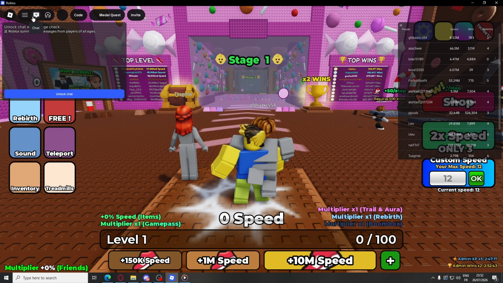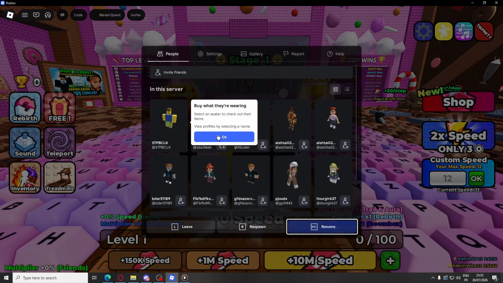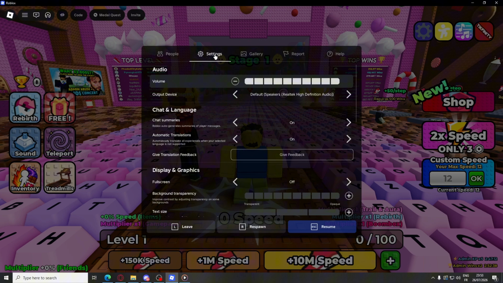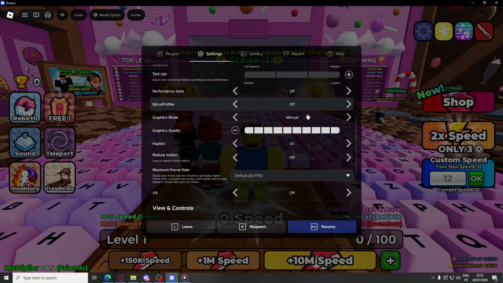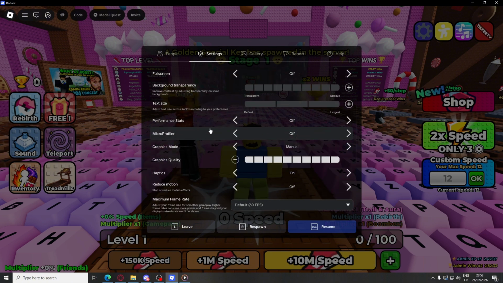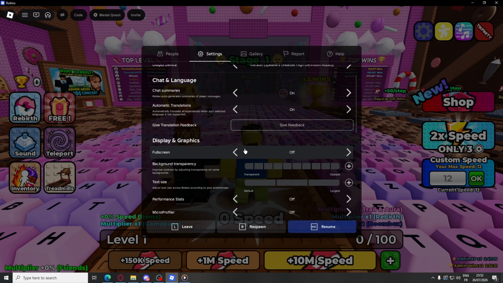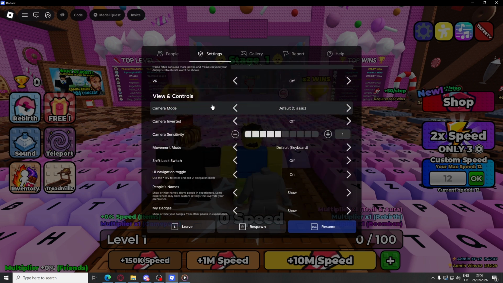Press Escape or click the Roblox icon to open the menu and go to Settings. Scroll to Voice Chat and set it to Connected. Set your input device to your microphone and your output device to your headset or speakers. Make sure the volume is turned up.